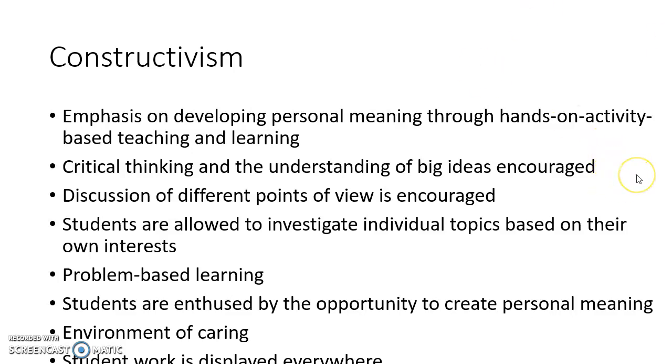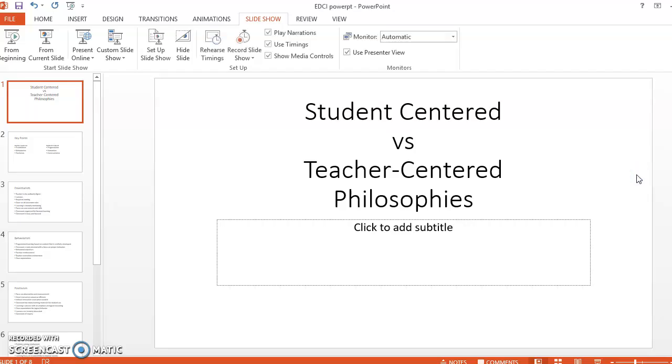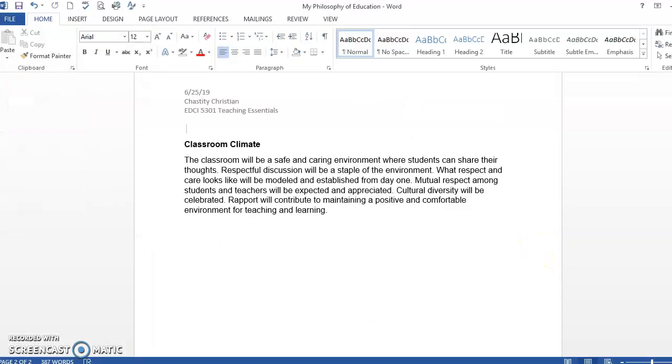All right, so those are the main points of the student-centered versus teacher-centered philosophies. So let's see actually how that influenced my own educational philosophy.